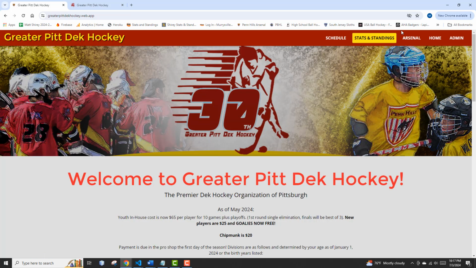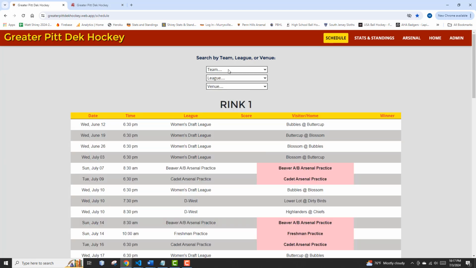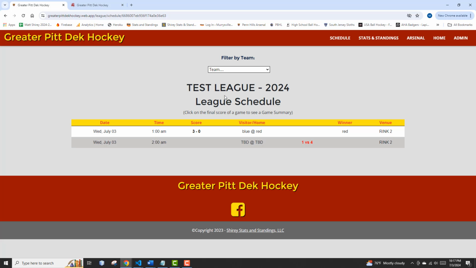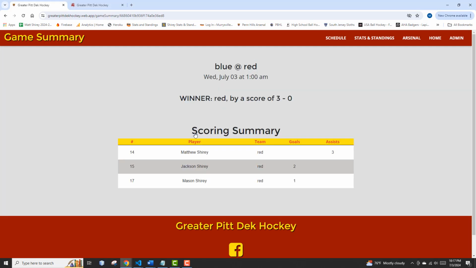Let's go back to home. If you look at the schedule, you can look by team. You could also look by league if you'd like. You'll see there are 2 games here. Right, there's that playoff game that we entered that we still don't know who's playing in it. But you see the score to this game is 3-0. You say, well, who scored the goals? I had 3 assists because I'm a really good goalie. And Jackson had 2 goals. Mason had 1 goal.